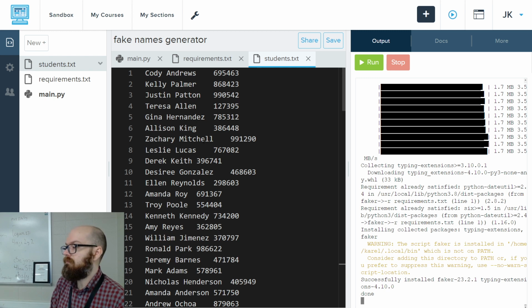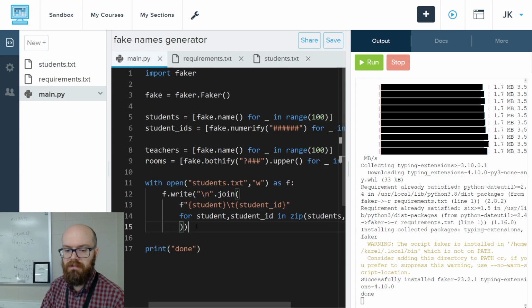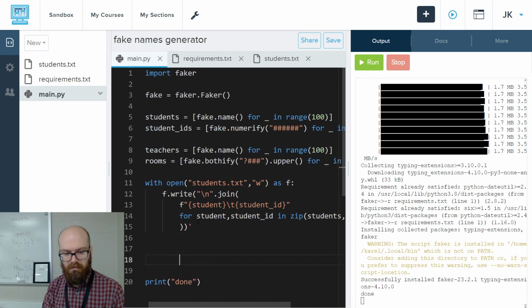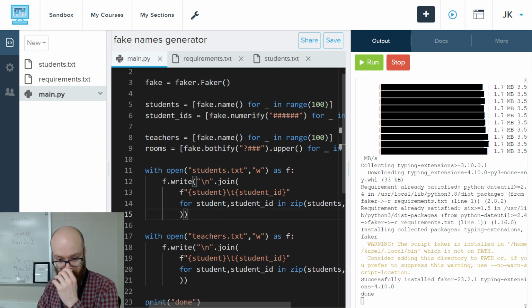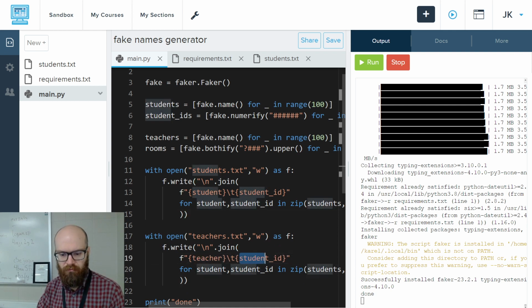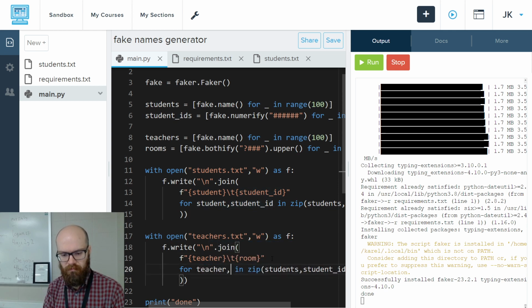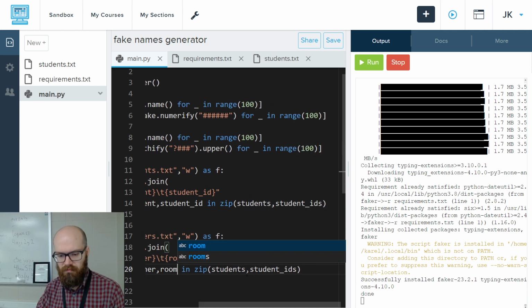When I get these in real life, when we do the SAT, it'll probably be read from a Google Sheet in CSV form or something similar. So that looks good. Let's do it for the other, which is going to be pretty much the same. So I'll copy, and probably the most dangerous thing is copy pasting and just hoping you change it right. But we'll see. Okay, teacher, and then room for teacher, comma room, in zip, teachers and rooms.